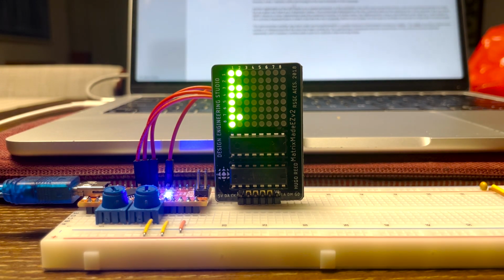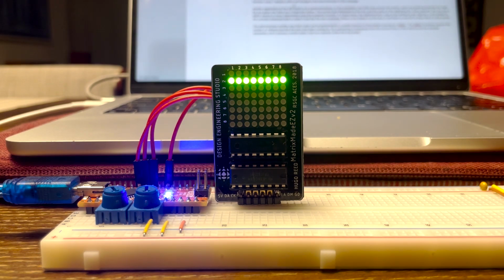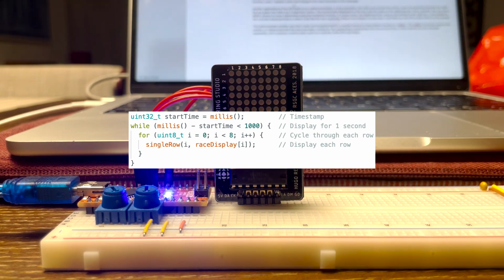So when a row makes it to the end, it will flash on and off like that to show that it is the winner. And this demonstrates another way that a task can be performed for a certain amount of time before moving on, which is millis. The millis function returns the number of milliseconds that the Nano has been running for. By subtracting a timestamp from the current time, a time interval can be checked repeatedly until it passes a certain point, such as a second, when the loop stops.